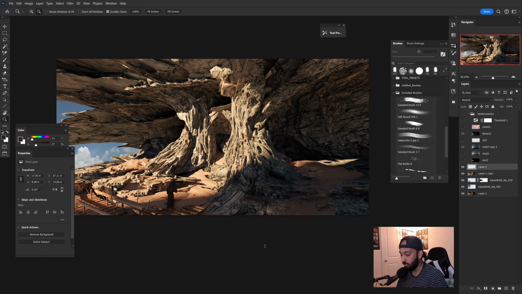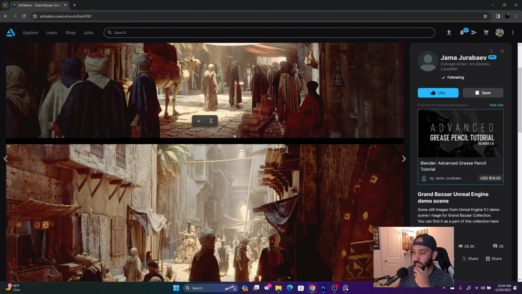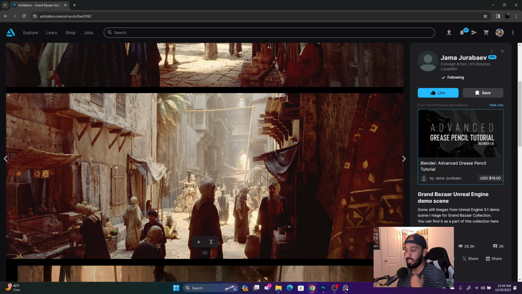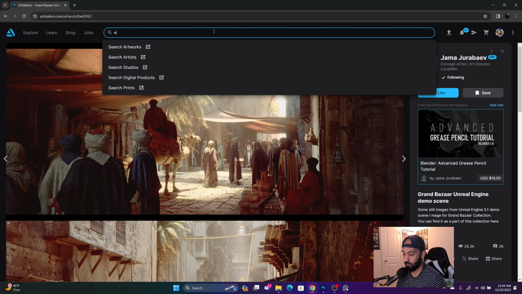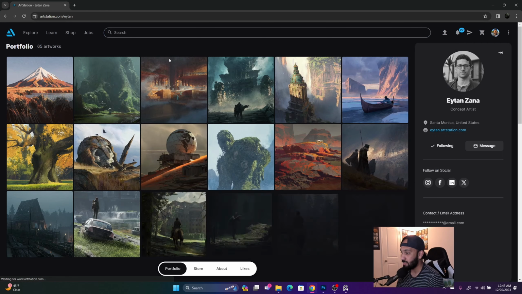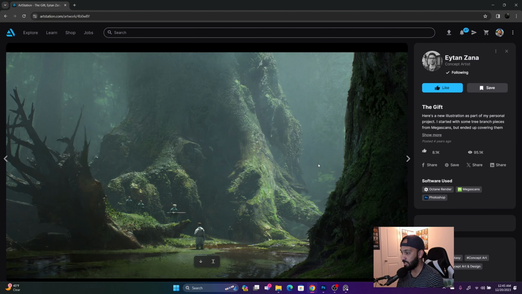So I was looking at a lot of Jama's stuff. He has this really nice way of, I don't know how he does it, but it's very photorealistic, but at the same time it has this nice painterly look. So that's the kind of effect I'm trying to get. Even if you look at Eitan Zana, he has this really cool way that he paints. It's pretty crazy. It looks pretty photorealistic, but at the same time it's very impressionistic as well. So that's the kind of vibe that I'm usually trying to go for in my pieces as well.